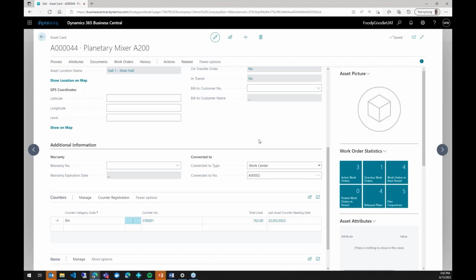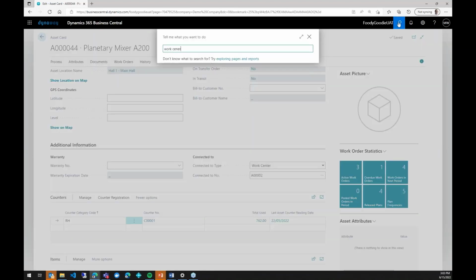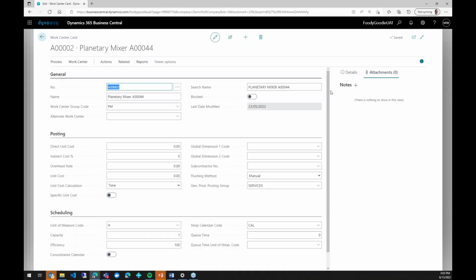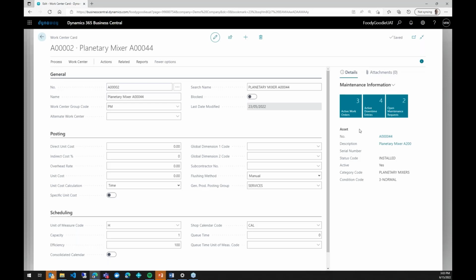I should also mention that to see those fields, you need to download the special app from AppSource, which we call Dynaway EAM Manufacturing. That's only because this part is for customers who are using manufacturing, so who have a premium plan. When we have a connection between our work center and or machine center, if I go to my work center card, and I have only one work center, you can see that you have additional information if you also have access to Dynaway Maintenance: active work orders, active downtimes, and also open maintenance requests.